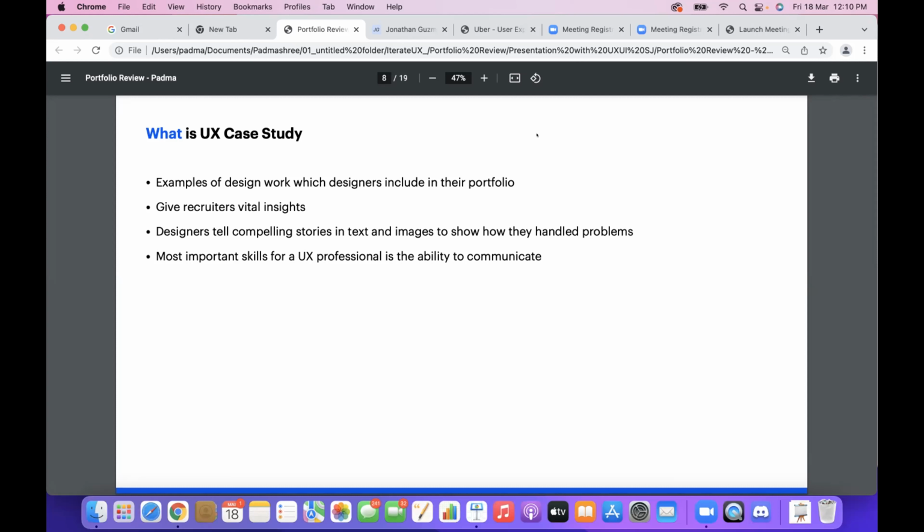So that is a very important thing in the case study. The most important skill for a UX professional is the ability to communicate. So when you have a good story, you will be able to communicate with your hiring managers. That is a very important aspect of the case study.